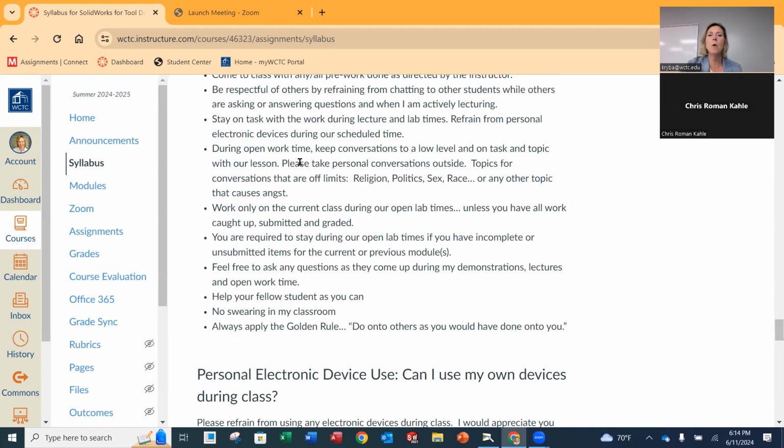During that work time, just keep conversations at a low level and on task with the topic that we have for our lessons. Please take any personal conversations outside. Topics of conversation that are off limits: religion, politics, sex, race, or anything else that's causing angst. I know that there is an election coming up, but I'd prefer not to have that stuff talked about in class.